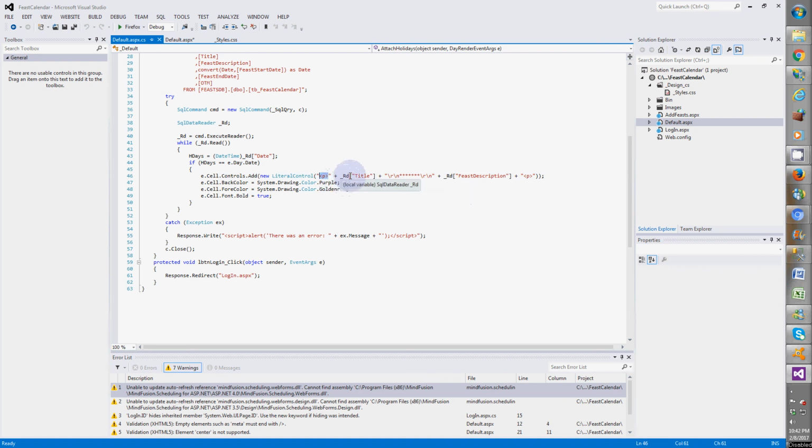The title is the title of the feast. Then I add it with a space. Like when you hit the enter key, it creates a space and goes to the next line. So that will create the next line between the title and the piece of text, and it adds the piece of text under the title. Then it creates another space, then I add the description of the feast.